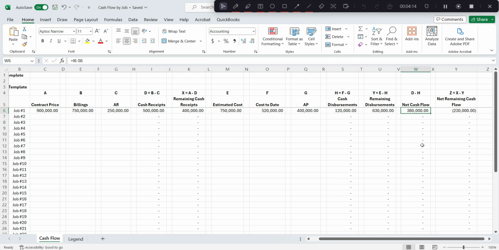Hopefully your estimates are accurate and you do only owe $230,000 in the future. And so that's more than enough for your current cash flows to cover. Or I should say your current cash flows are more than enough to cover that remaining cash outflow. So this, again, is very simplified. You may need to tweak this based on your reporting needs, but I think you should be able to accumulate this information fairly easily, regardless of what accounting software you use.